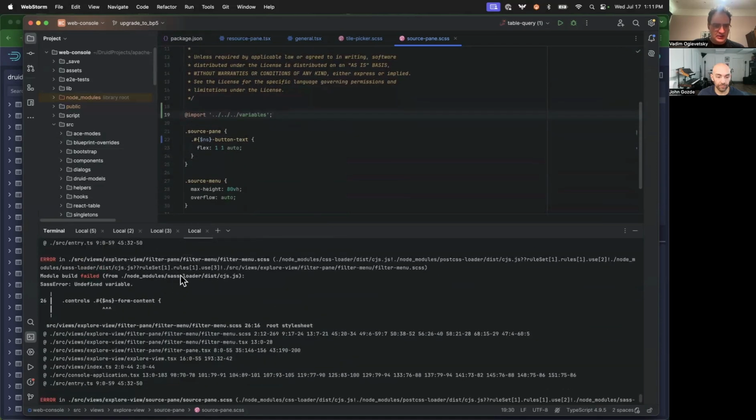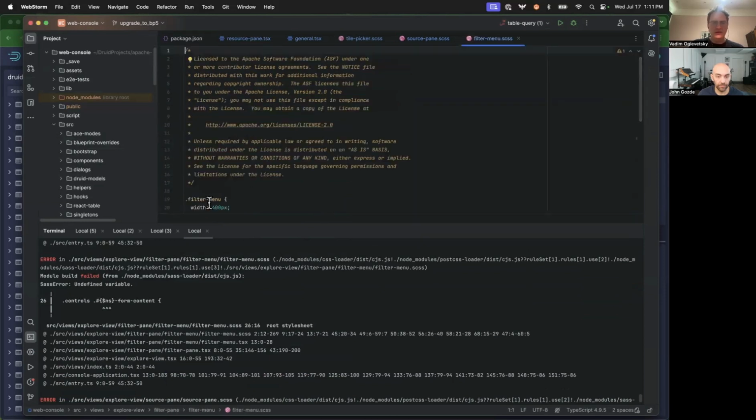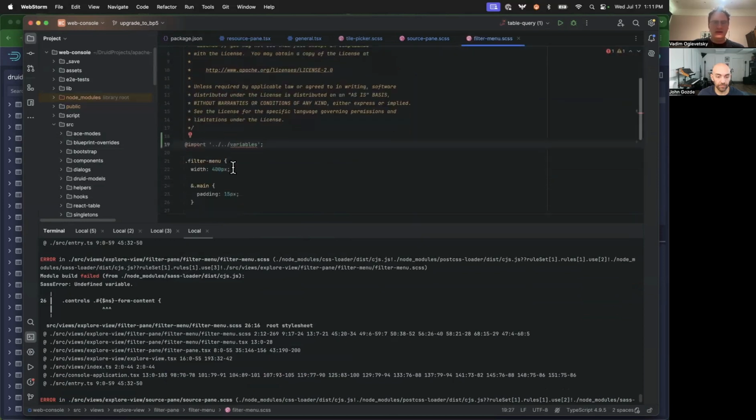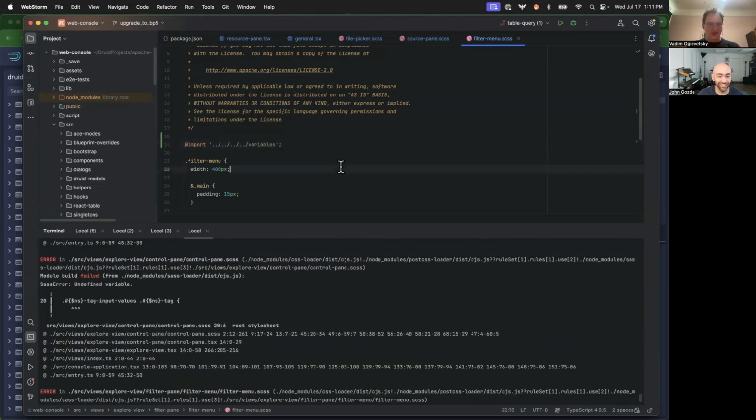And filter menu. Keep digging back until you find it. Yeah. And control pane.